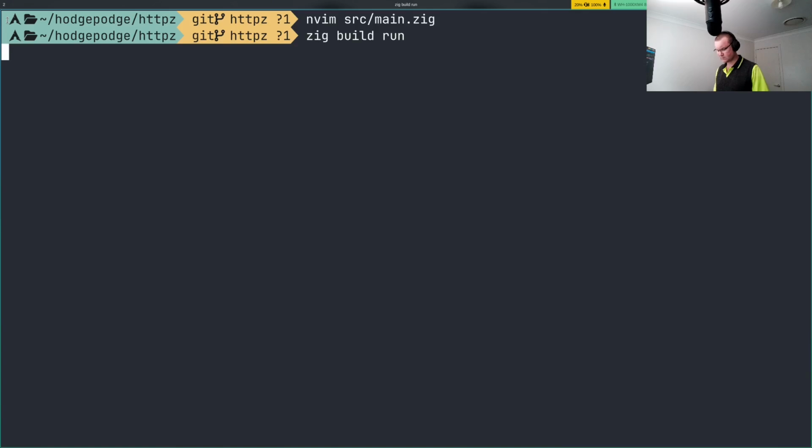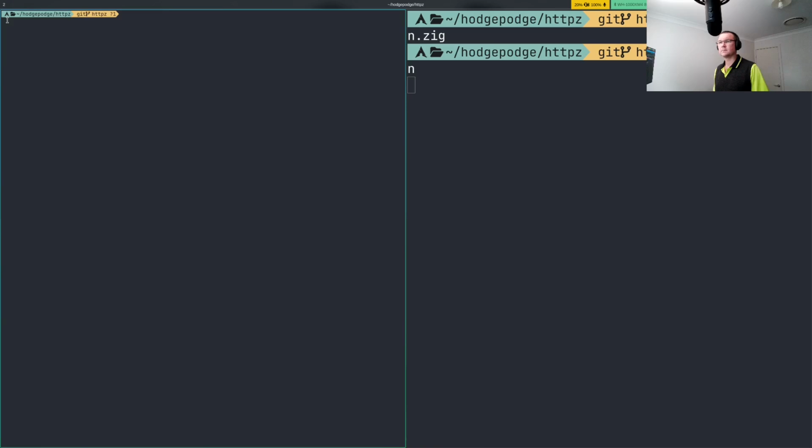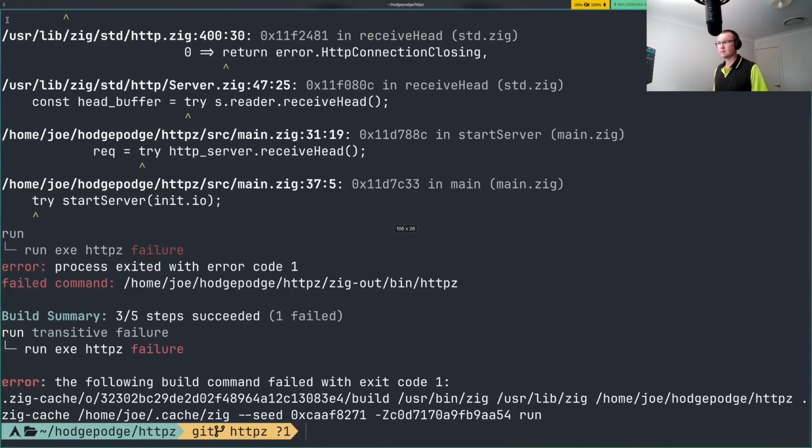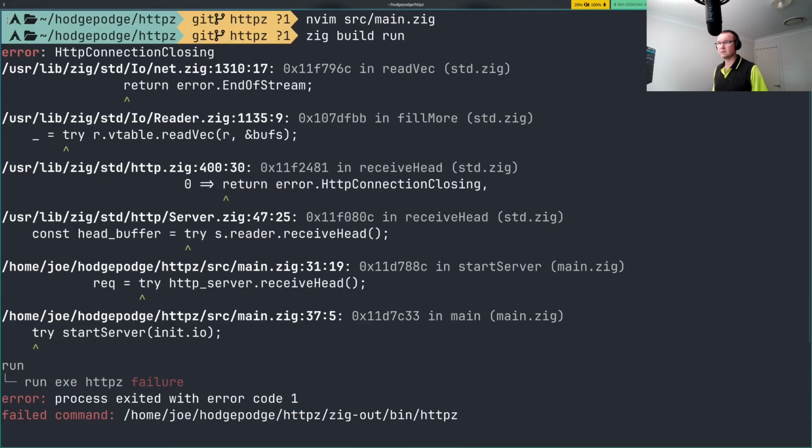Okay, so it's doing something. What I'll do is start curl in a second terminal, and okay, curl got the response, but then our application crashed. And okay, it failed because of an HTTP connection closing, because curl closed the connection when it finished running.